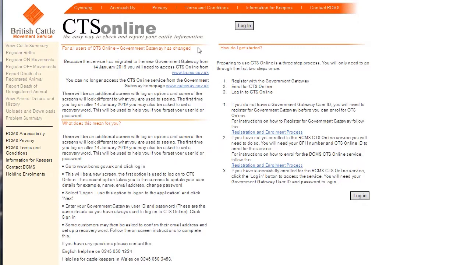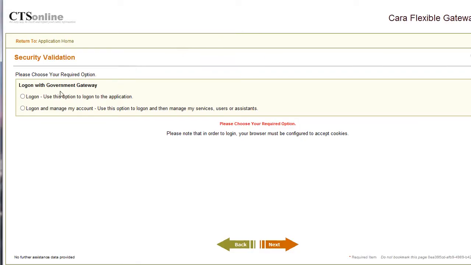You will be returned to the CTS Online homepage. Click the Login button. You need to select the first radio button, Log On. Use this option to log on to the application. Click Next.